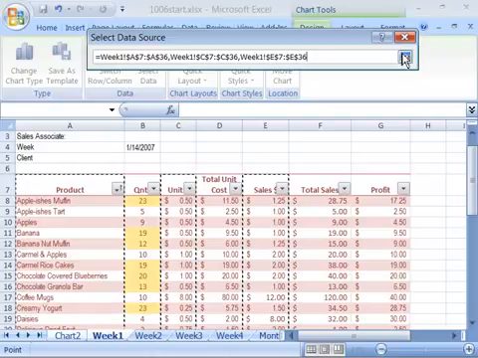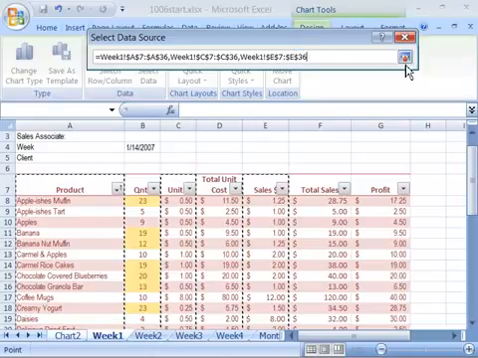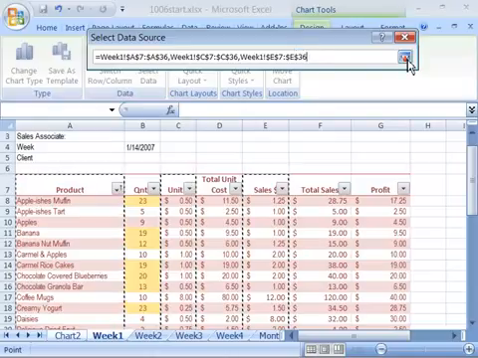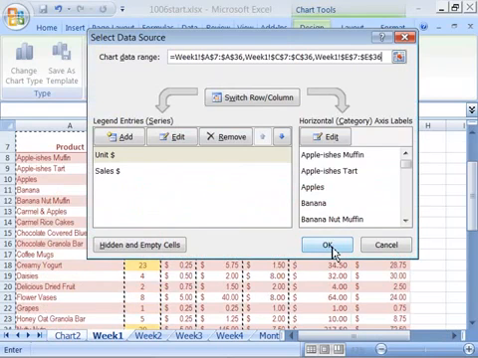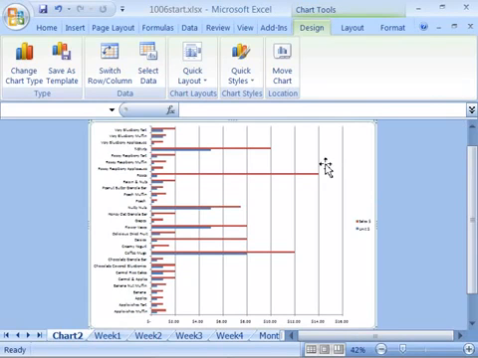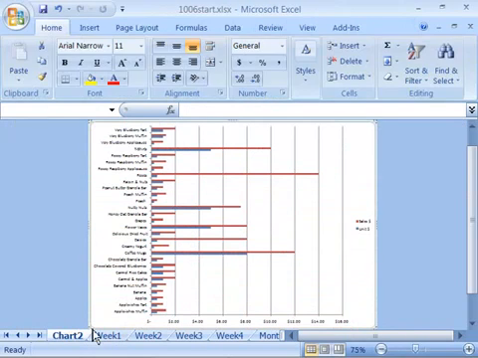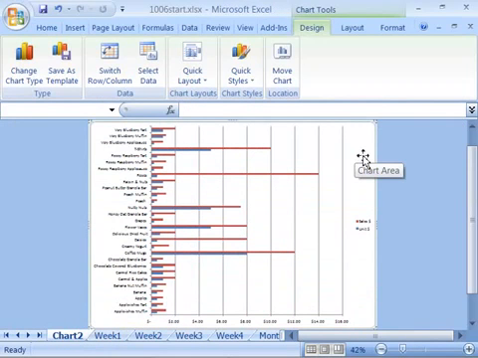With those selected, come back up to the Select Data Source dialog box, choose the Collapse and Uncollapse command, so that extends down, and then say OK. And notice that our chart now changes and reflects the new information that we designated in our Week 1 worksheet. With these changes made to our chart, please save your file and move on to the next movie.